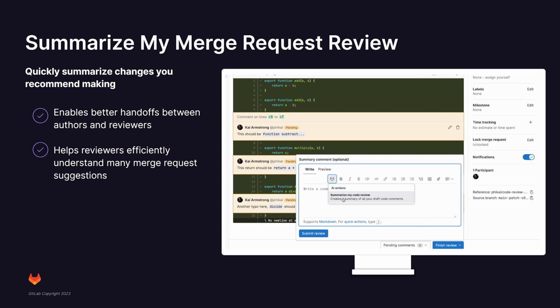Summarize my merge request review. Merge requests make it easy for developers to get feedback on their code with reviews. However, reviewers can frequently create many small comments across many files, which can be hard to understand. GitLab can help reviewers summarize all their changes, enabling the original developer to more efficiently understand the reviewer's requested changes and implement them faster.